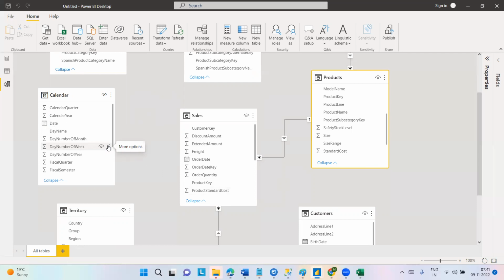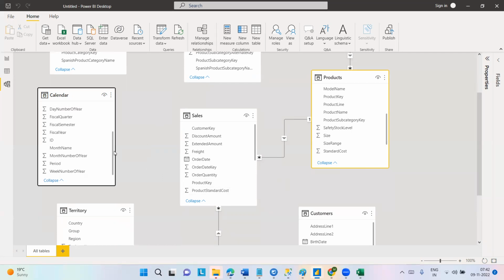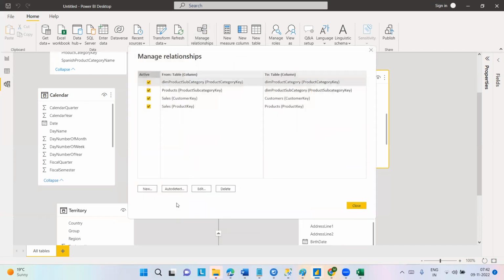But imagine that you have tables with 200 columns. In my current project, the tables are very few, hardly 10 tables, but each table has 200 columns. Imagine how difficult it would be to scroll down to find the column and the relationship between the two tables. To make your job easier, Power BI helps with this option, auto detect.